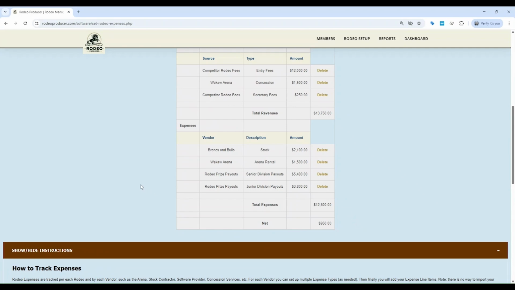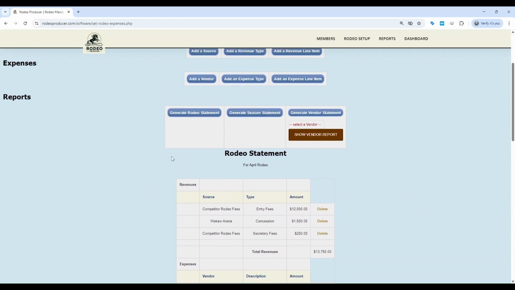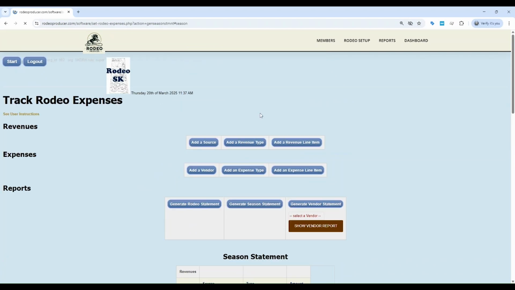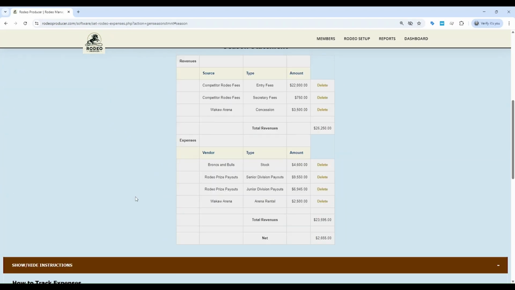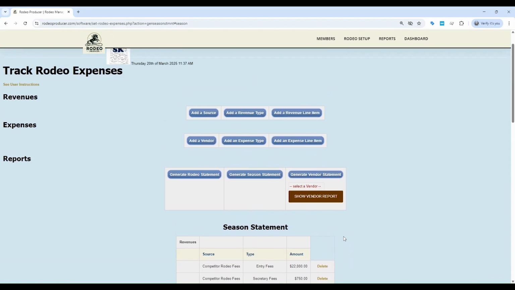Now, if we want to see that on a season basis, we can generate the season statement. And what this will do is consolidate all of the rodeos in our season. In this case, we have two of them, the sources and types and total amounts, as well as the expenses, vendors and types and amounts, total expenses, and our net for the season.